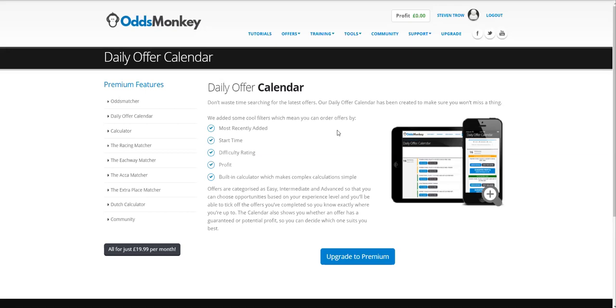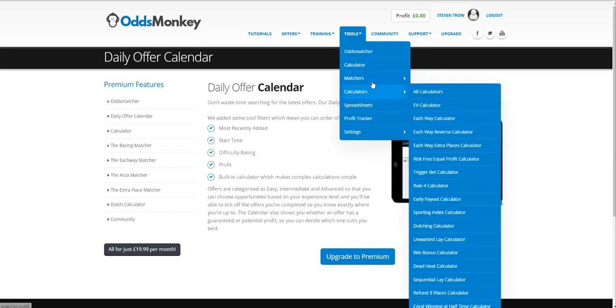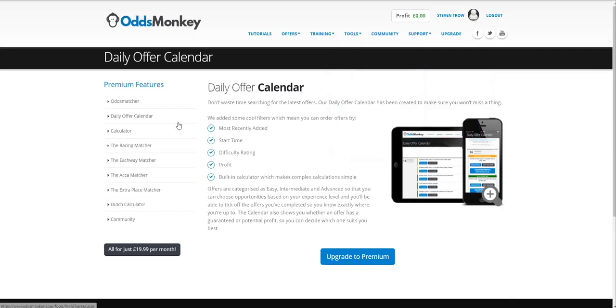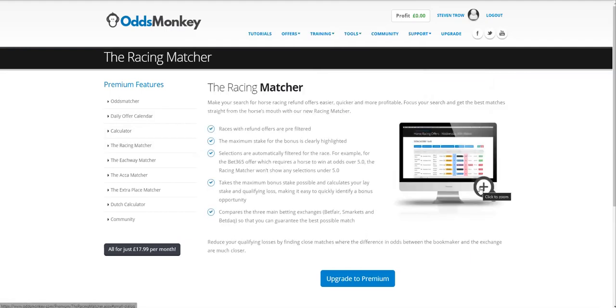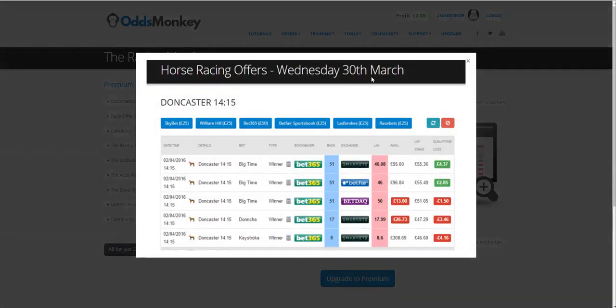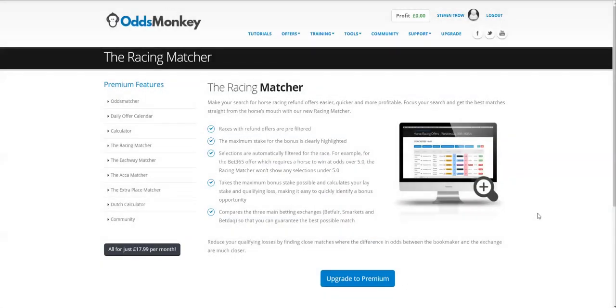And here's a link to, let's say, whether it's the odds matcher, or on the drop down menu on the matches, there's other matches. It's not on there because of the free version, but on there you'll see there's a couple actually: each way matcher, extra place matcher. What you also get on the main site is the racing matcher. There's an example. Just to click it, you'll see there's horse racing offers for a particular day, and it shows you the date, the time of the race, and allows you to go in, and you're not having to look around for the bets that you need to back and lay.